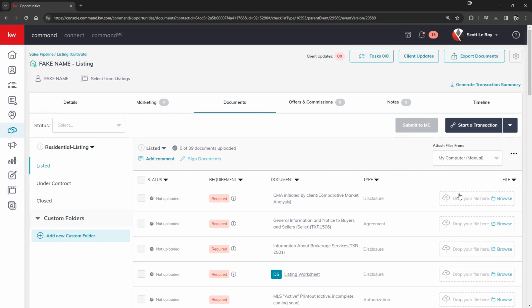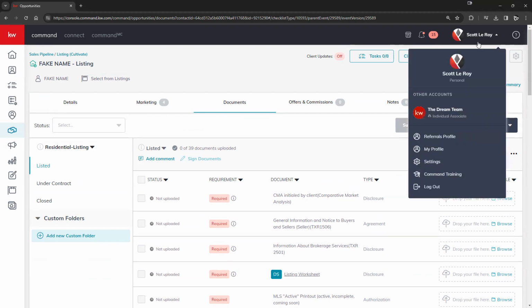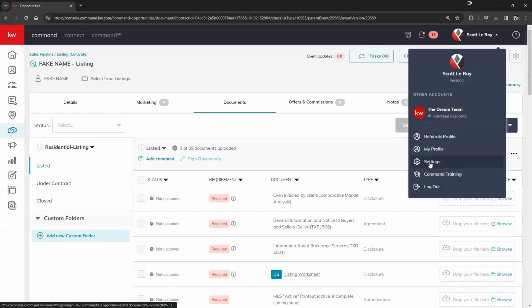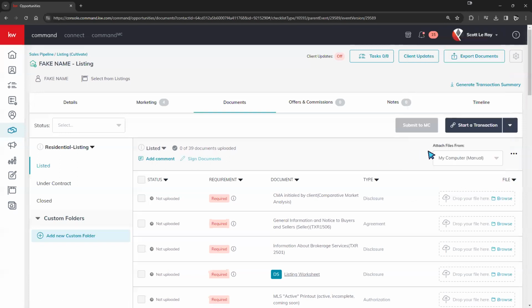We can drag and drop from our computer, but on the top right-hand corner here, you have this magical button that says Start a Transaction. Now, you may only see this button if we have successfully connected our DocuSign within our settings. If you don't see this at all, chances are we may need to come back here and reconnect our DocuSign. Now, this button will look one of 2 colors. It will look dark gray like this, or it will look kind of white with blue text up top here. If it's dark gray, that means you do have a DocuSign successfully connected to your KW command. However, this opportunity does not have a DocuSign room yet.